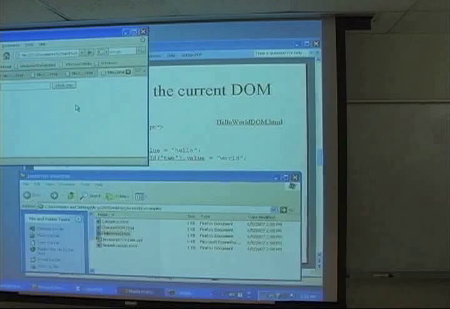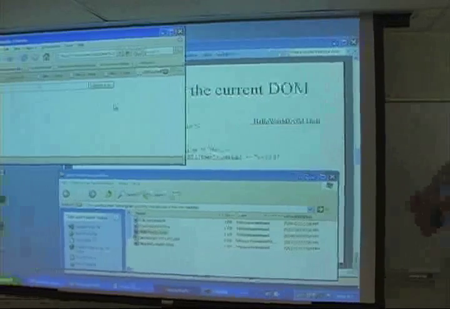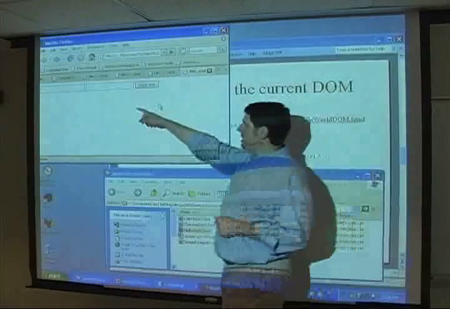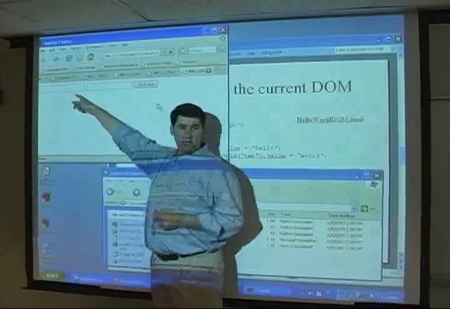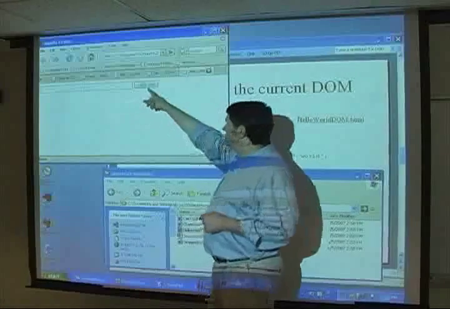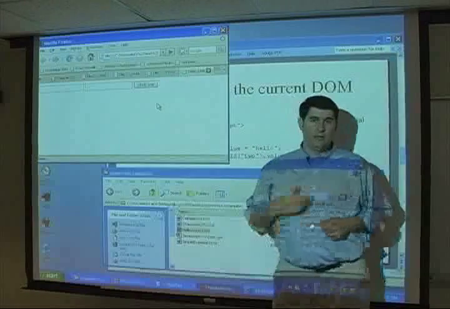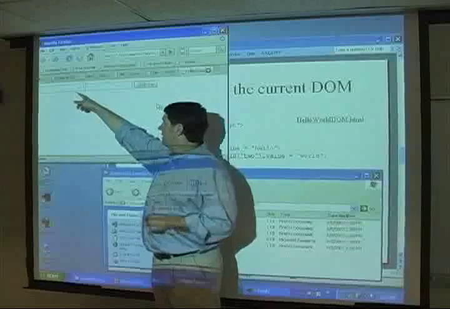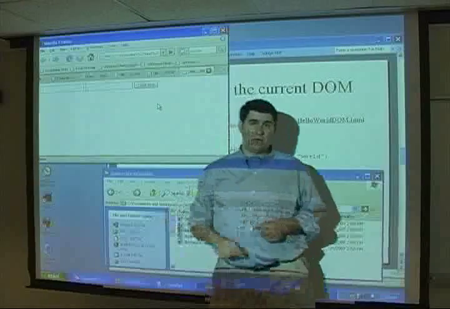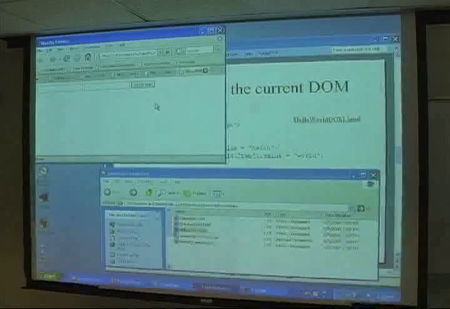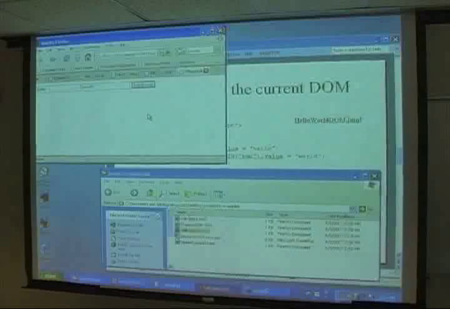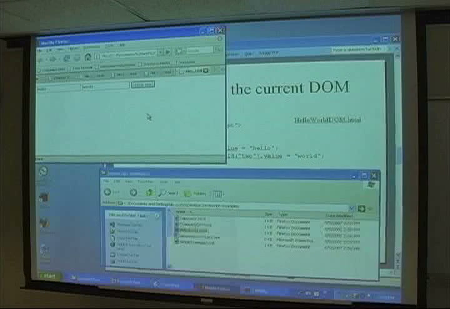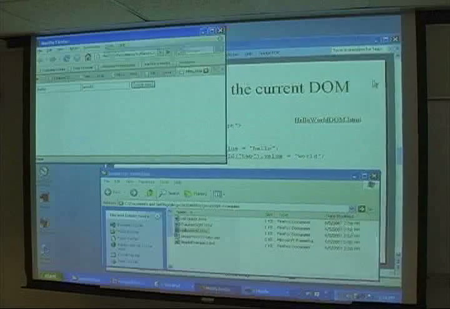Okay, so this is a form that has two text boxes. So there's a left text box and a right text box, and there's a button that says click me. And if I click the click me button, it's going to put hello in this box and world in that box. So let's try that out. Okay, so hello and world. So how did this work?